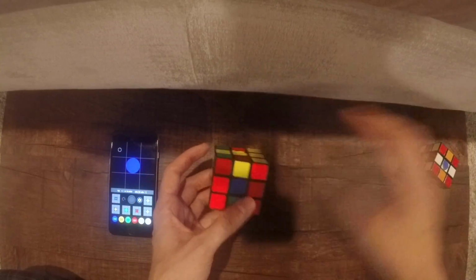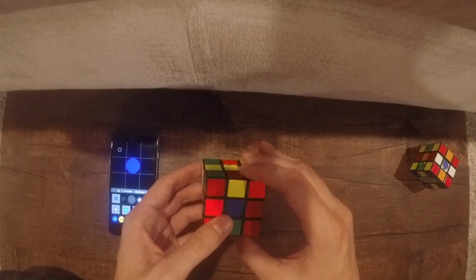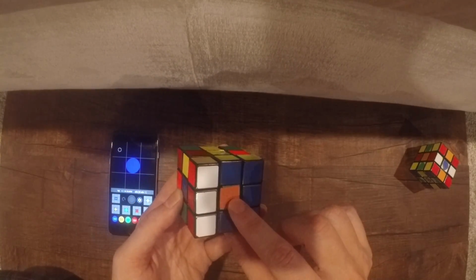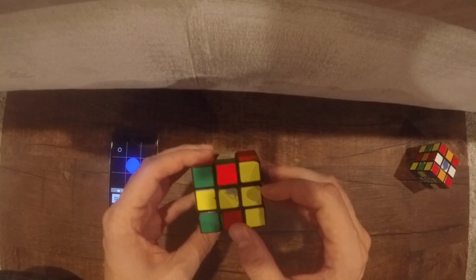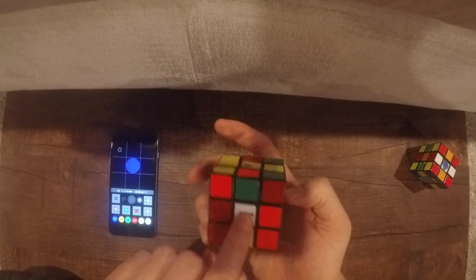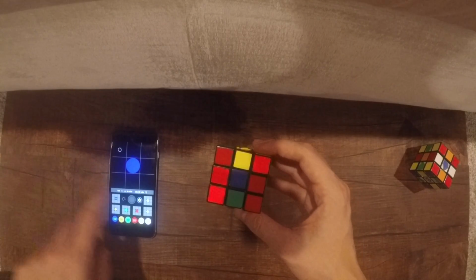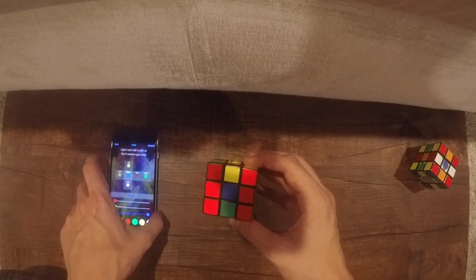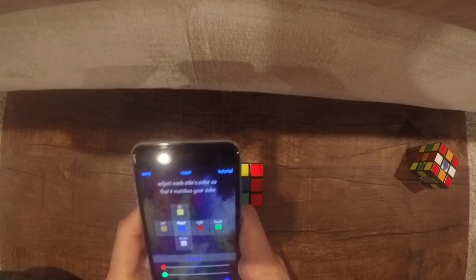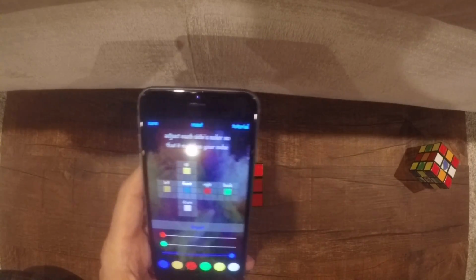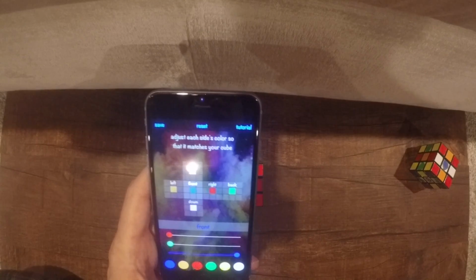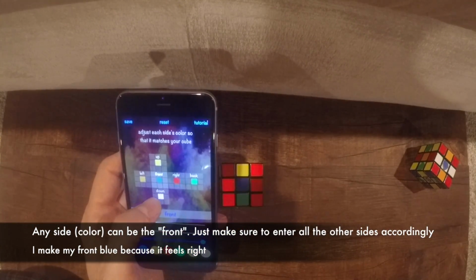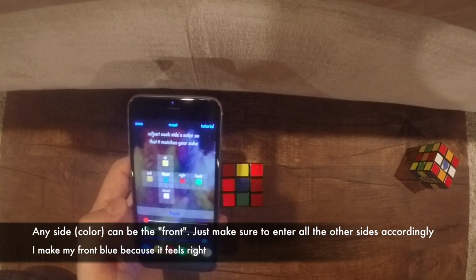So we have to change CubeSnap so it thinks blue is on the front, red is on the left, orange is on the right, green's bottom, yellow top, and white is on the back. We're going to do that by going into Settings and Cube Color Studio. Right now we have the default configuration, which is blue front, orange left, red right, back is green, down is white, and yellow is up.